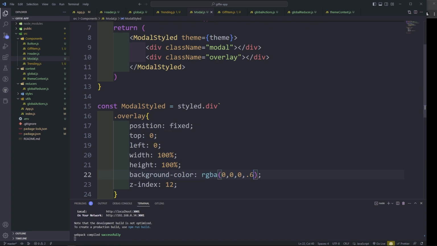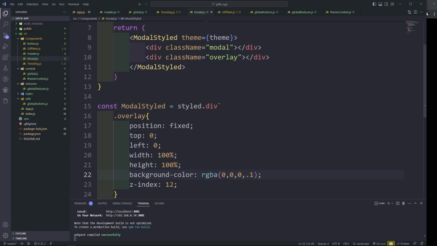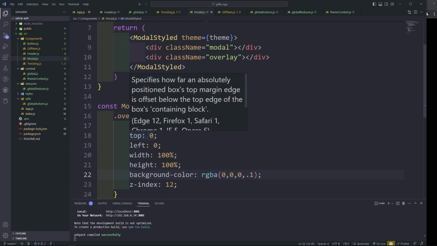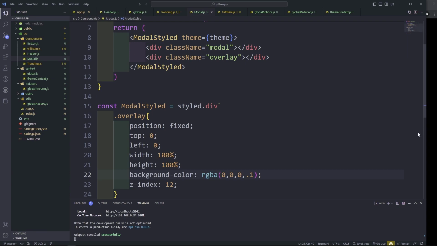Why is it so dark? 0.1. Let's leave it at 0.1 for now. We're going to see why it's so dark like this. I think it's because we don't have the model content yet. So let's leave it at 0.1.